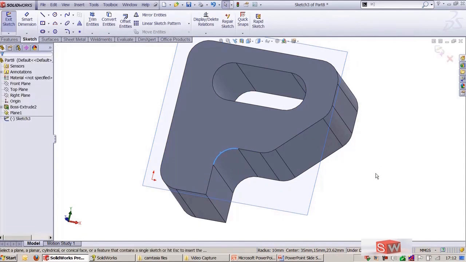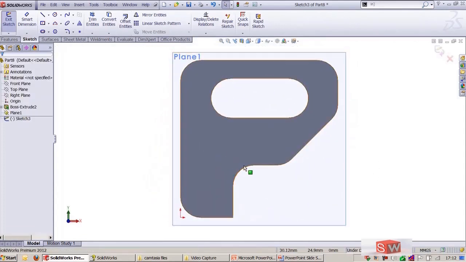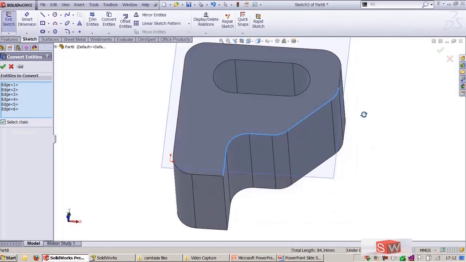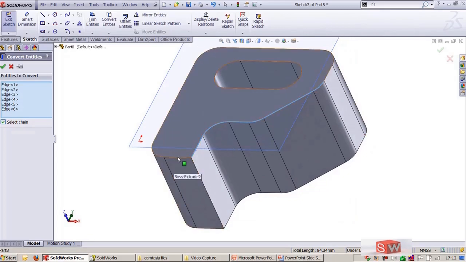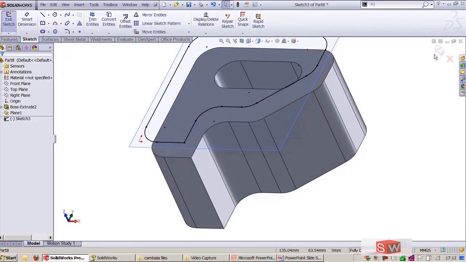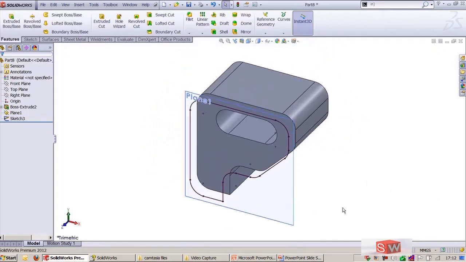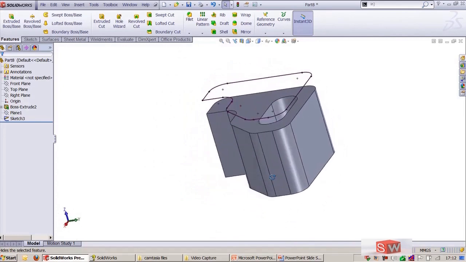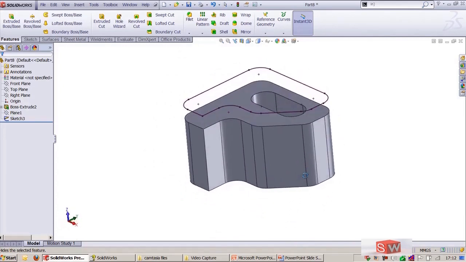Now what I need to do is go to the command first and select these edges. If you select these edges, you can see here you have the option of select chain, so that when you select one edge, the complete edge will be selected. And now I'll select this whole face and click OK here. If I click OK, you can see the entire edge has been projected as a sketch on this plane.